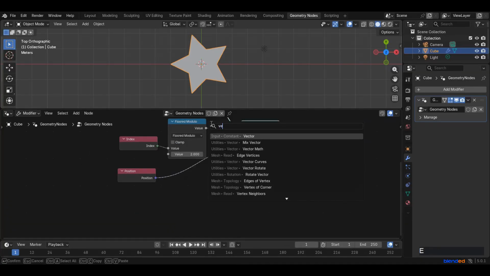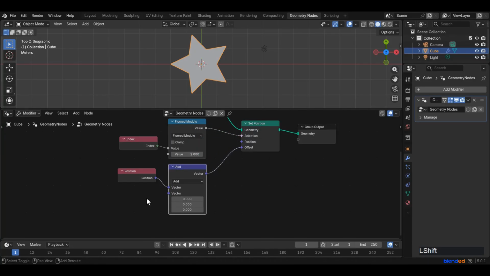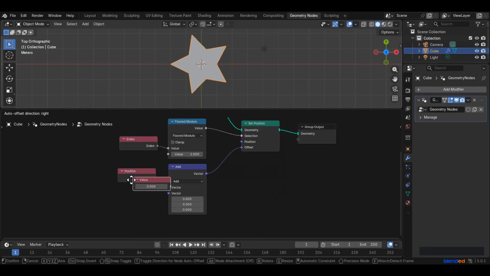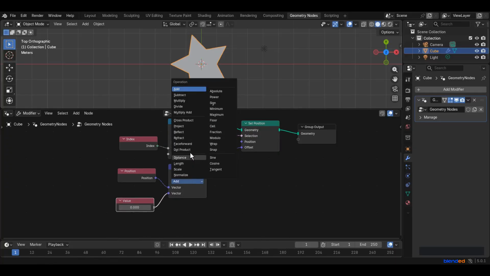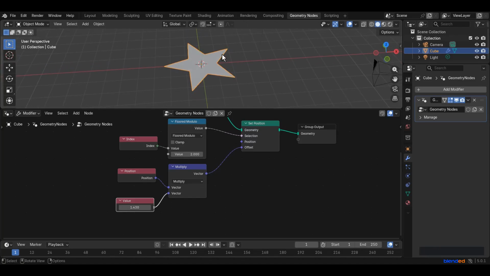To control the offset value, add a vector math node after position. To control this vector with a single value, add a value node and connect it with that. Change the operation type to multiply. Now click and drag this value to scale up or down the corners. Go to the viewport and rotate the view something like this with middle mouse button.